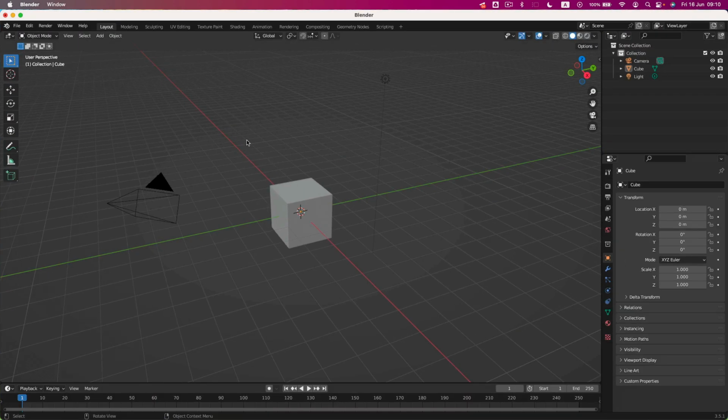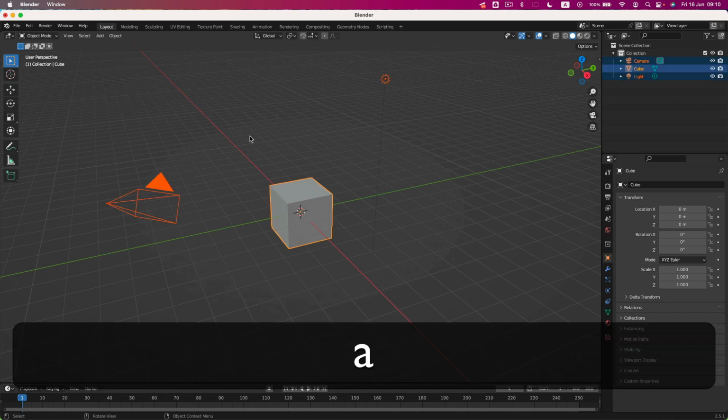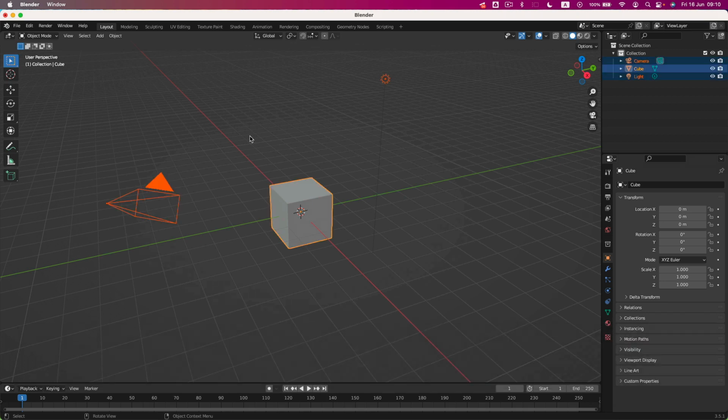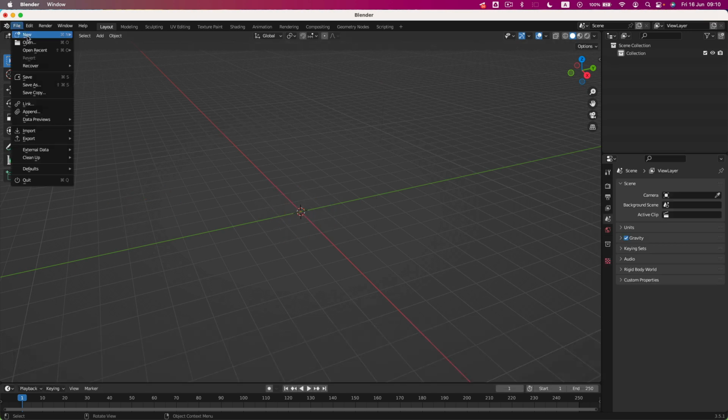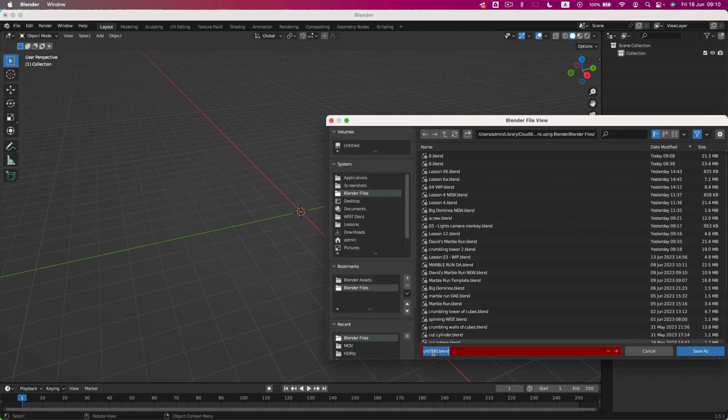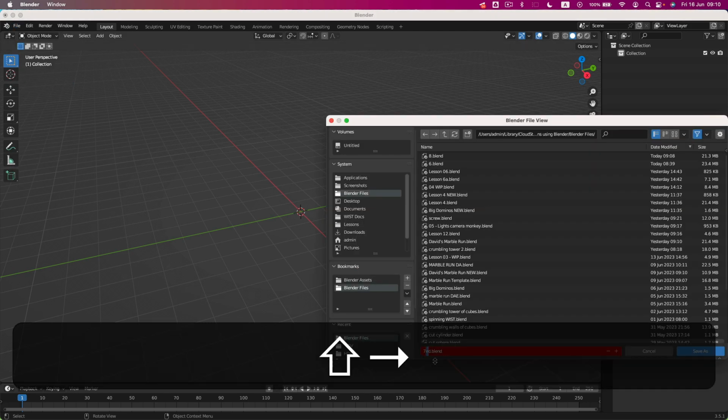So I've got a brand new empty Blender. Do I need to delete? Yes, let's delete everything. Let's go ahead and save this. Save this as 7, or lesson 07.